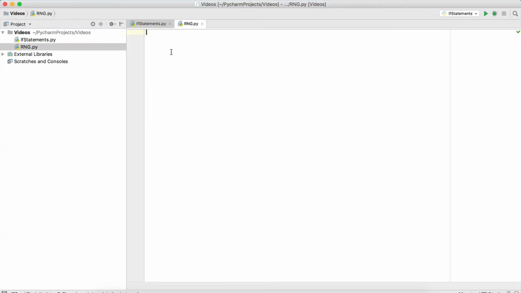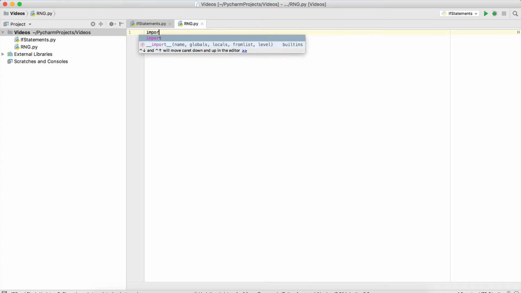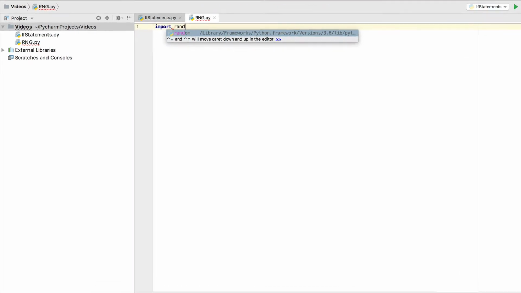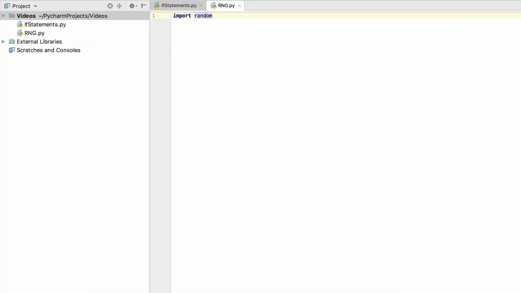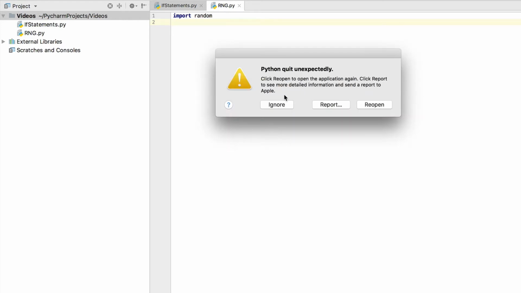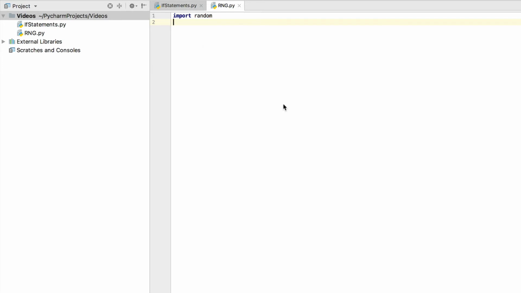Because we're working with random numbers, we're going to need to import a module called random. Simple as that. Now we're going to have to use something called a for loop. If you haven't used the for loop, I've got other videos which I'll leave in the description below, where I explain them. You should go and check those out. If you want to watch here, it's fine. I'm going to continue.